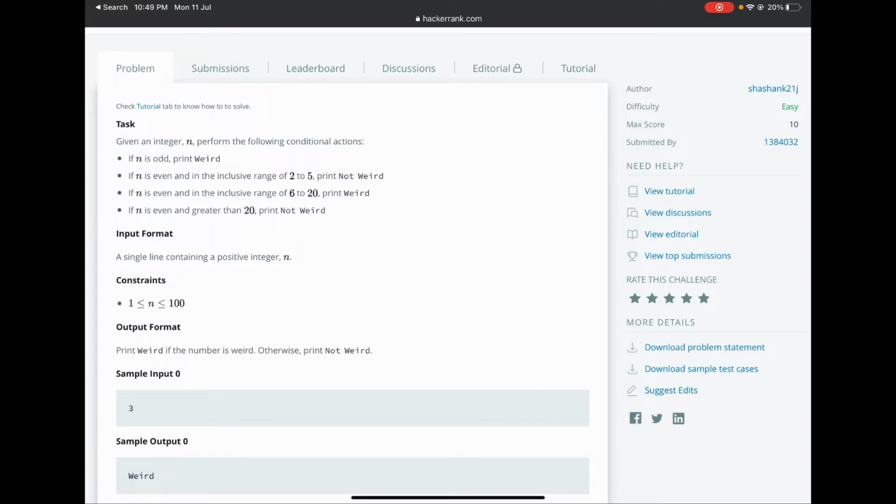If n is odd, print weird. If n is even and in the inclusive range of 2 to 5, print not weird. If n is even and in the inclusive range of 6 to 20, print weird. But if n is even and greater than 20, print not weird. Okay, so that's what the problem is.